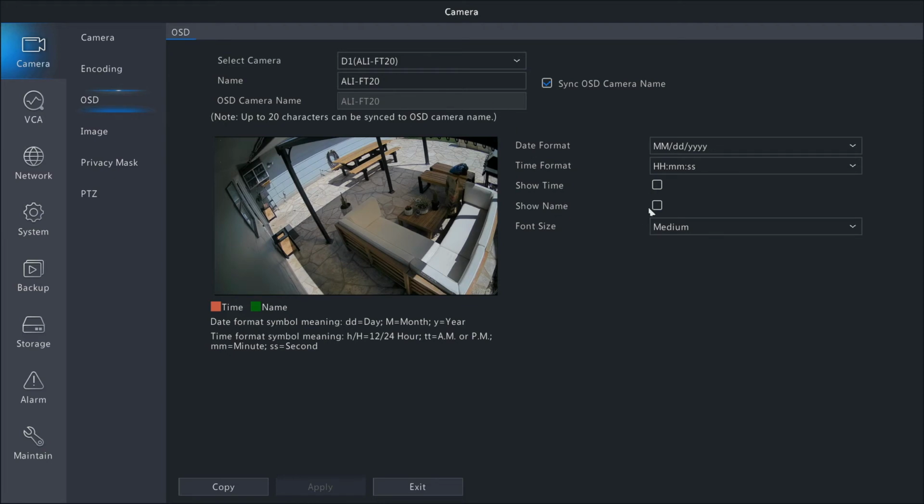So if I did hit show camera name here, it will bring that green box up, and then I can drag that green box around to kind of put that information there. So if I hit apply, it will put the ALI-FT20 in there in the bottom. And if I drag this around, let's see on this side, hit apply there, it moves that name to that side.